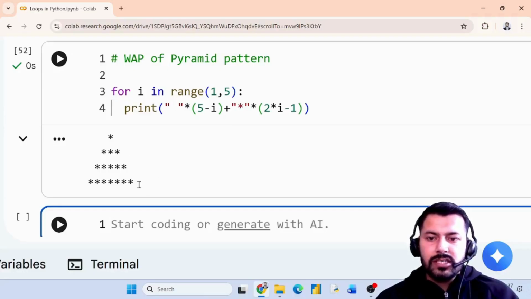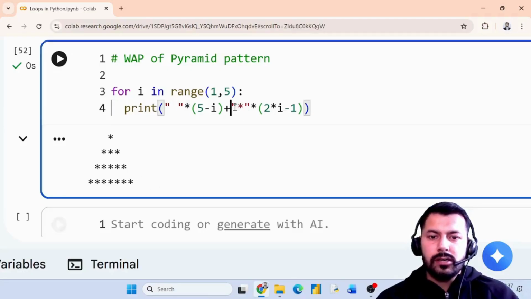So for arranging in the pyramid, the logic behind this is that the number of asterisks is decided by this part, and the shape of this pyramid is the role of this.